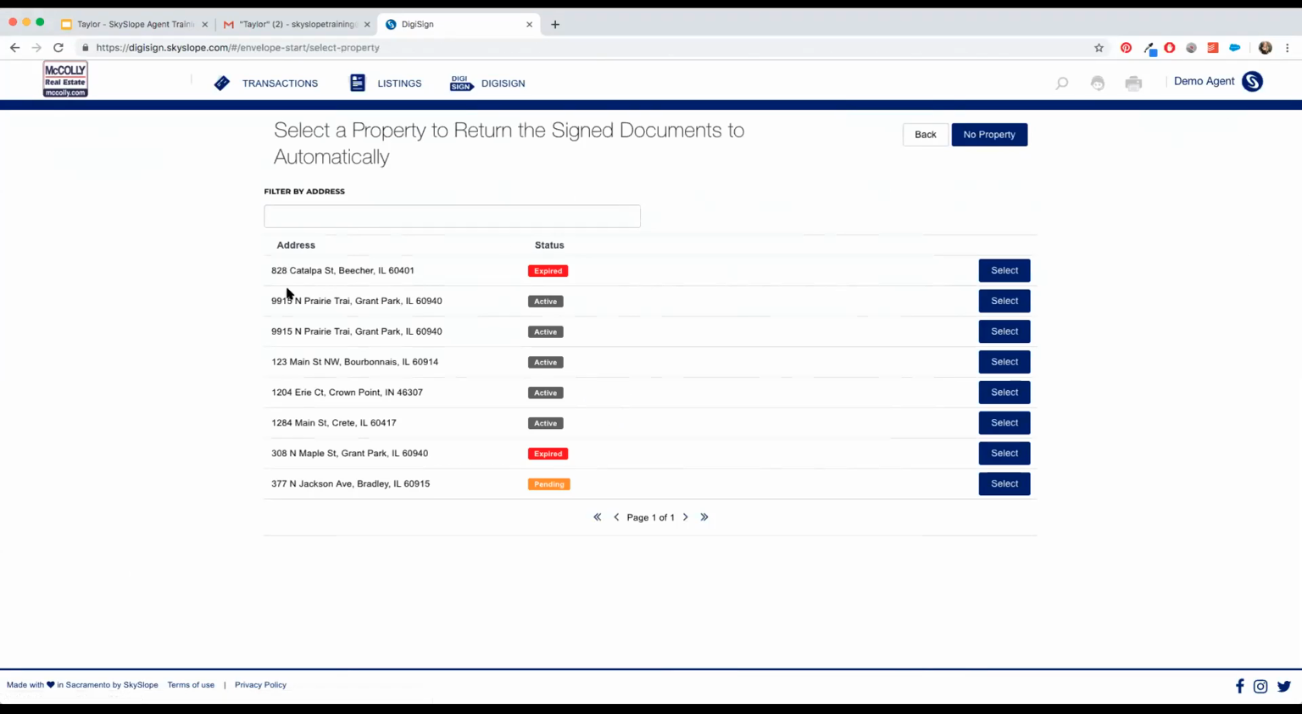I have a handful of addresses here. These may be deals that I'm already working on, already listings that I've made active, or pending files. But we're not quite at that step for George yet. We're just getting his listing contract signed. So I also, in DigiSign, have the option to select No Property here in the upper right-hand corner.